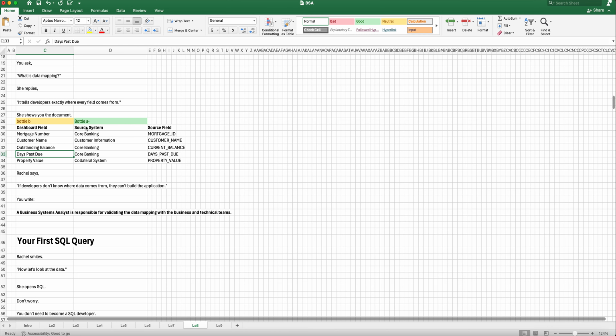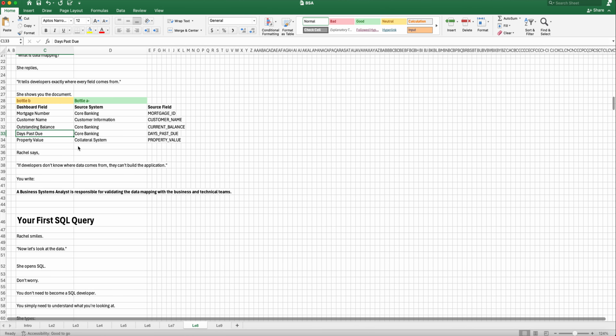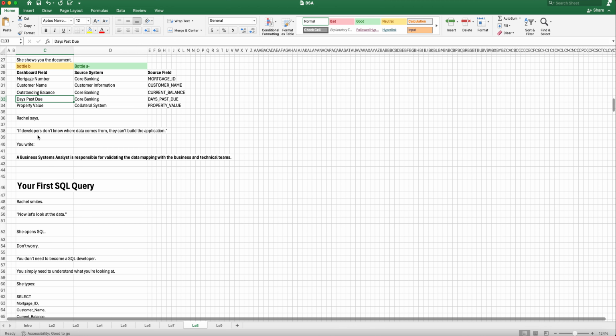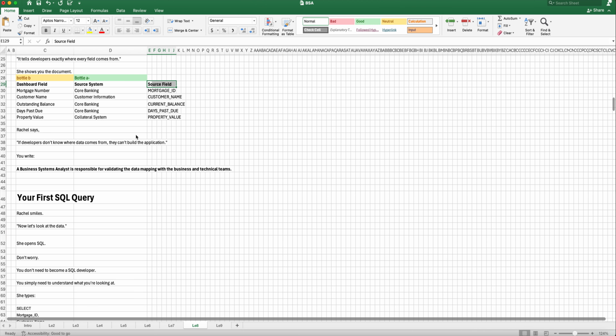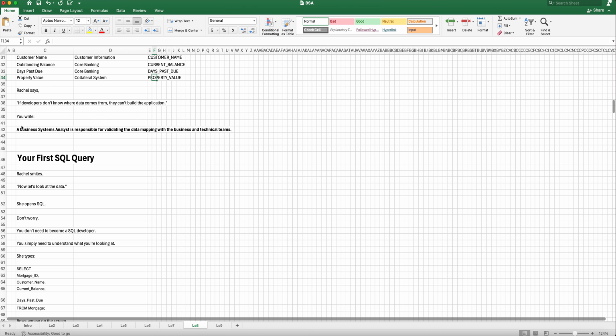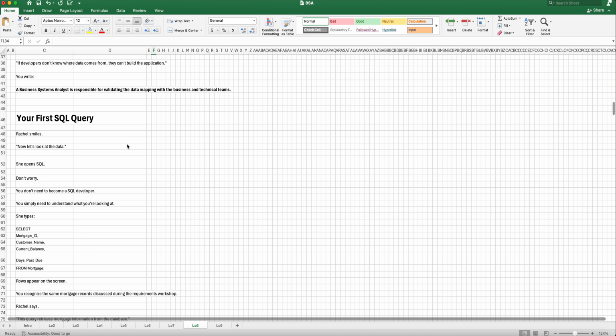So data mapping is an important exercise when you are writing user stories. You need to mention in your user stories what the data mapping is for that particular field. If the developer doesn't know where the data comes from, the source system, they cannot build the application. They need to link this to the destination, the downstream. So as a business system analyst, you're responsible for validating data mapping with the business and technical teams.